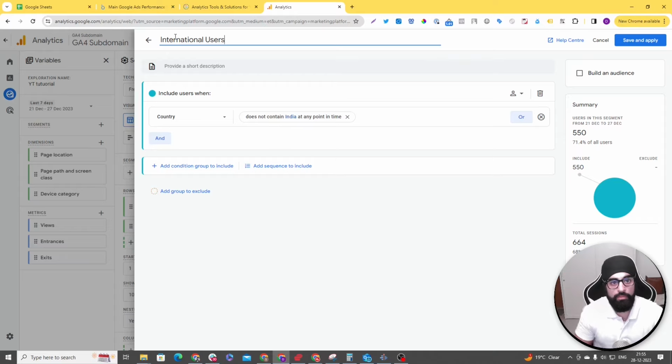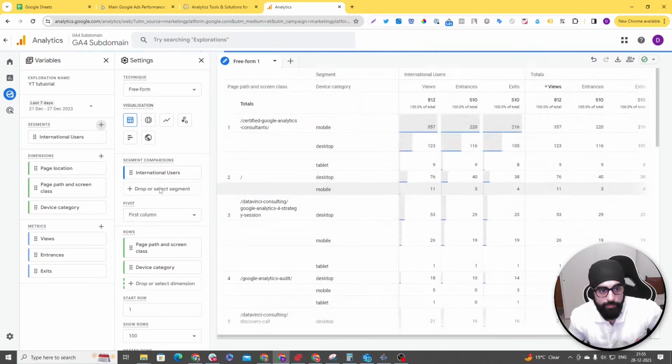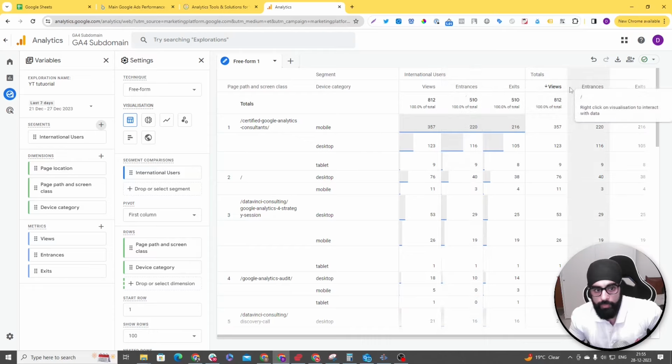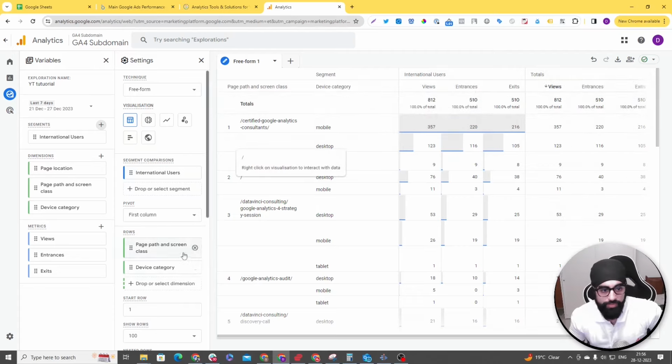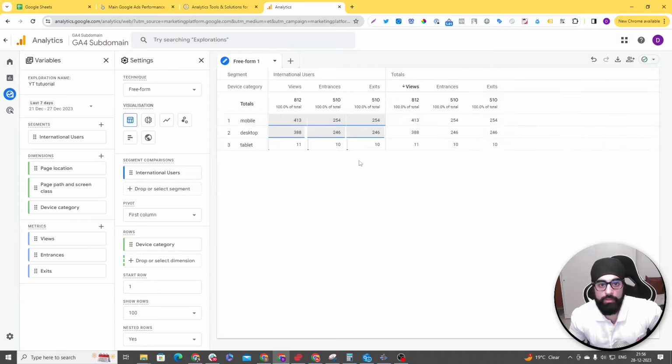Okay, so this is a segment that is available with us, right? So now we have the international users and we have the total users. For the sake of simplicity, let's remove page path and screen. Okay, so here we have totals and internationals.